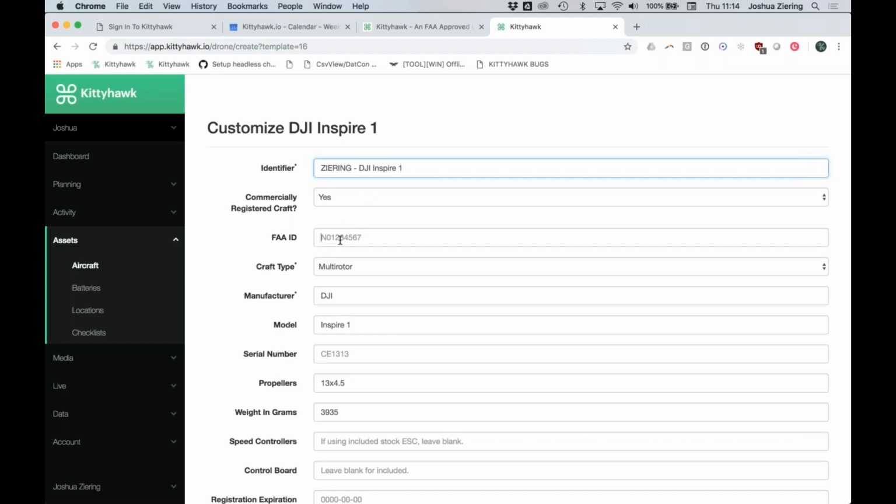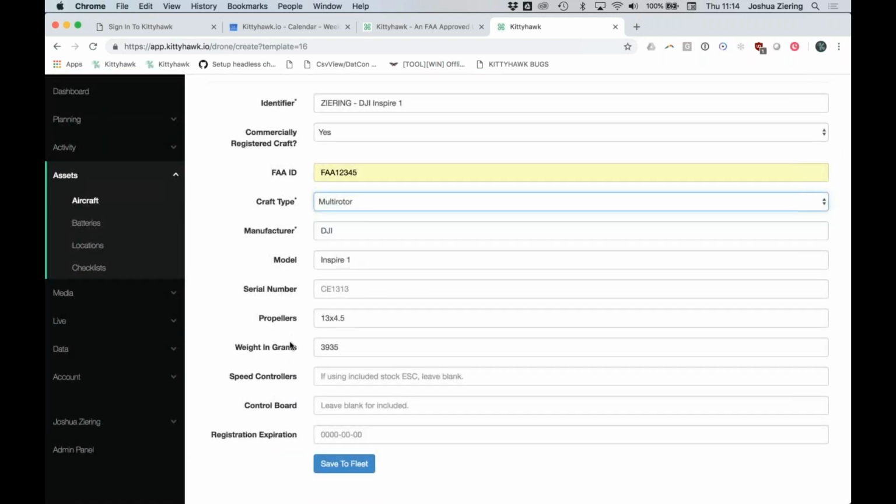This is a commercially registered aircraft. We're going to use the illustrious FAA 12345 registration number. I sincerely feel bad for the person who might actually have that. It is a multi-rotor, and the propellers are already entered, the weight's already entered, and then lastly, the registration expiration. So we'll go ahead and say that it's going to expire in 2020 on October 10th. We'll go ahead and save this to the fleet.